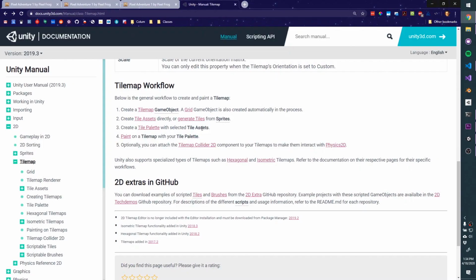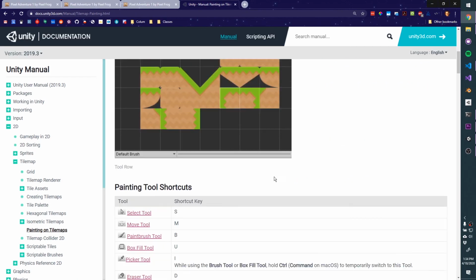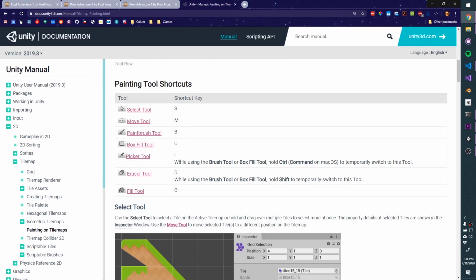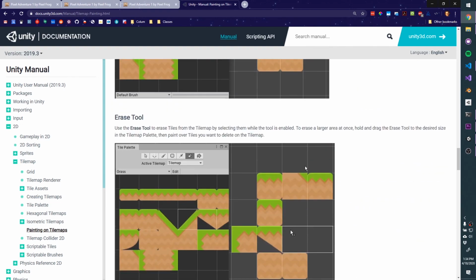The Unity documentation here, if you go to the painting on tile maps section, has a nice walkthrough and a diagram of the hotkeys along with some tips, like if you're in the paintbrush tool, you can hold shift to temporarily switch to erase, or hold control to get the picker tool, and has a little bit more explanation of each of the tools.